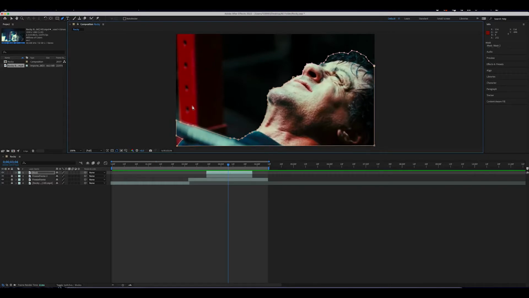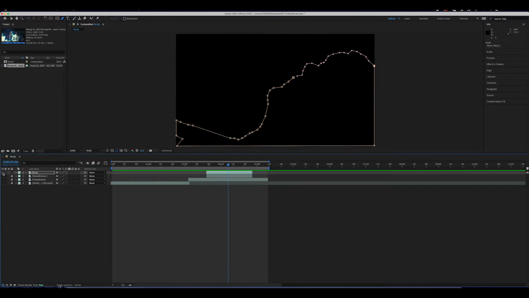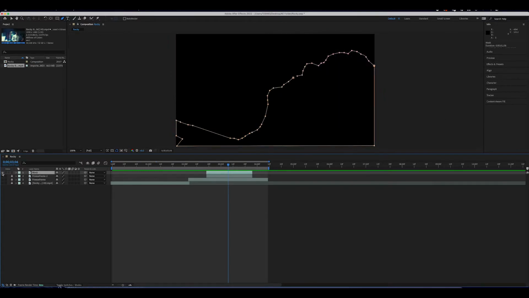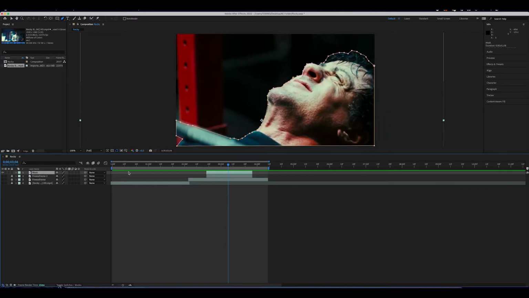Yeah, so now I've got my mask. What that means is, and if you look here, I can unhide everything else. He should be sort of isolated there. Make sure I've got the mask selected, so let's try that. That should be just him. Brilliant. Let's open that up.